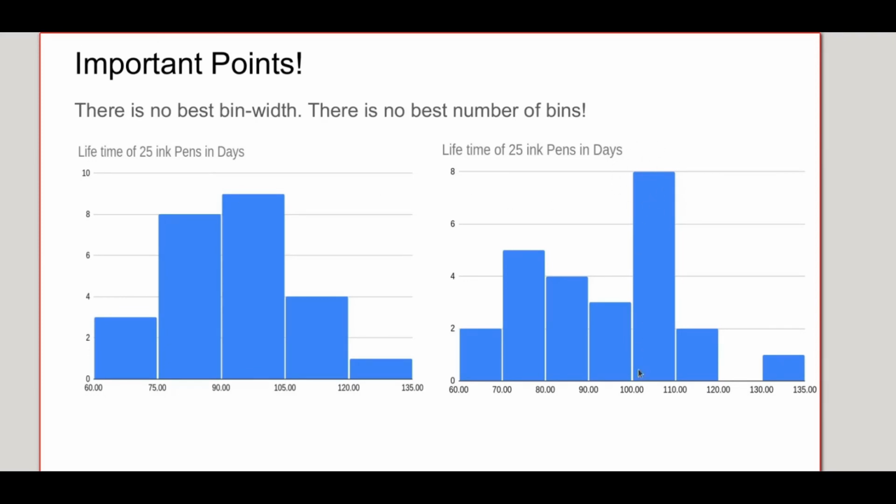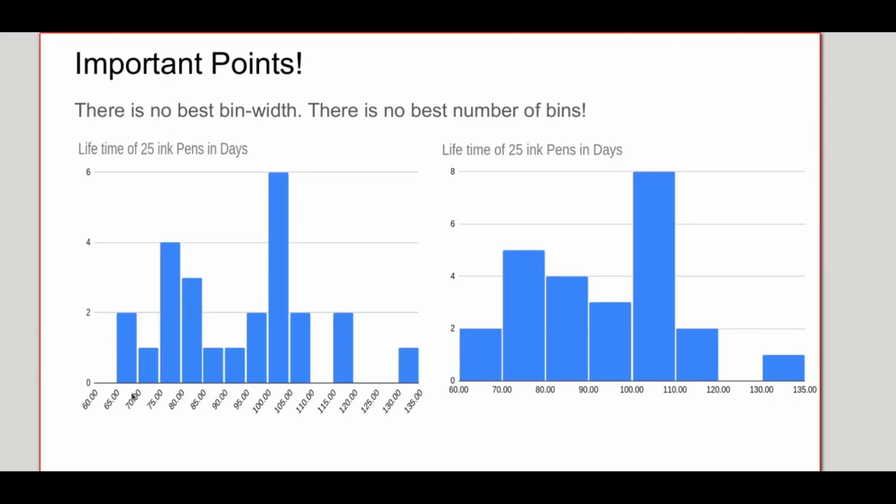We still have a peak around the same location, and we have a gap now. There were no pens that lasted between 120 and 130 days. This sole survivor out here lasted more than 130 days. We could use even finer bins and bin these into every 5 days. Each of these graphs just shows us something different about the shape of the distribution of pen life.